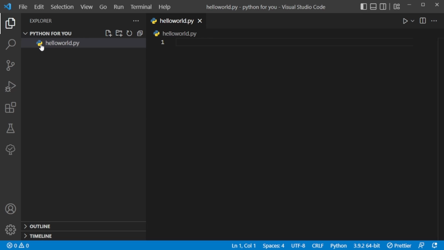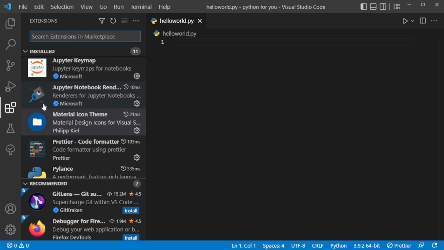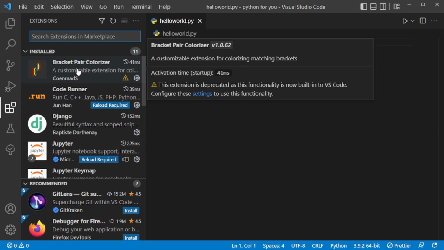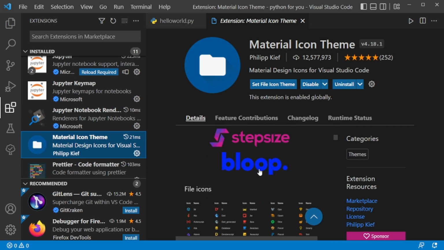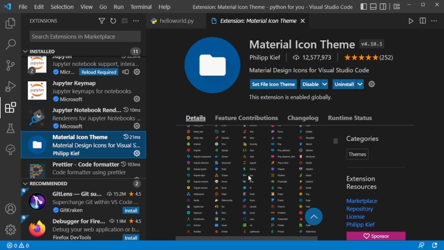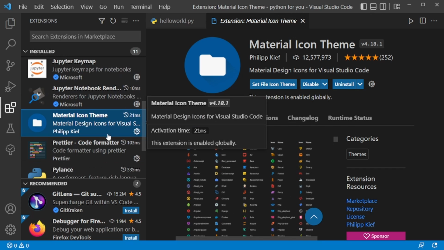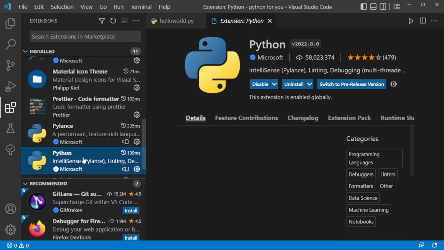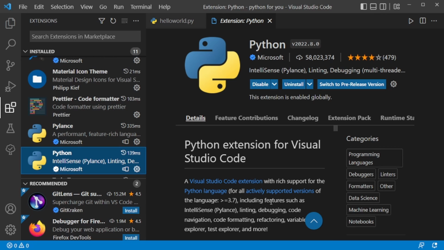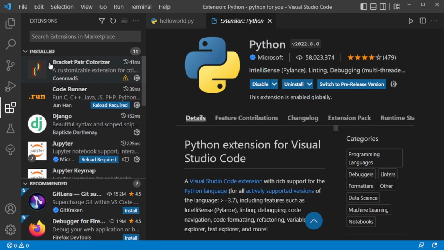As you can see, I have a little icon here that shows me that this is actually a Python program. This comes from my extensions, and these are some of the extensions that I've downloaded in order to help me be a more efficient programmer. The one we're seeing right here with the icon is called Material Icon Theme. It's very popular, with over 12 million downloads, which is a lot of downloads. It just makes it much prettier and much easier to work with. I also have Pylance. Pylance is an extension that works alongside Python and Visual Studio Code to provide performant language support. And I also have Python, a Visual Studio Code extension with rich support for the Python language. So I have all of this installed to make my life easier.